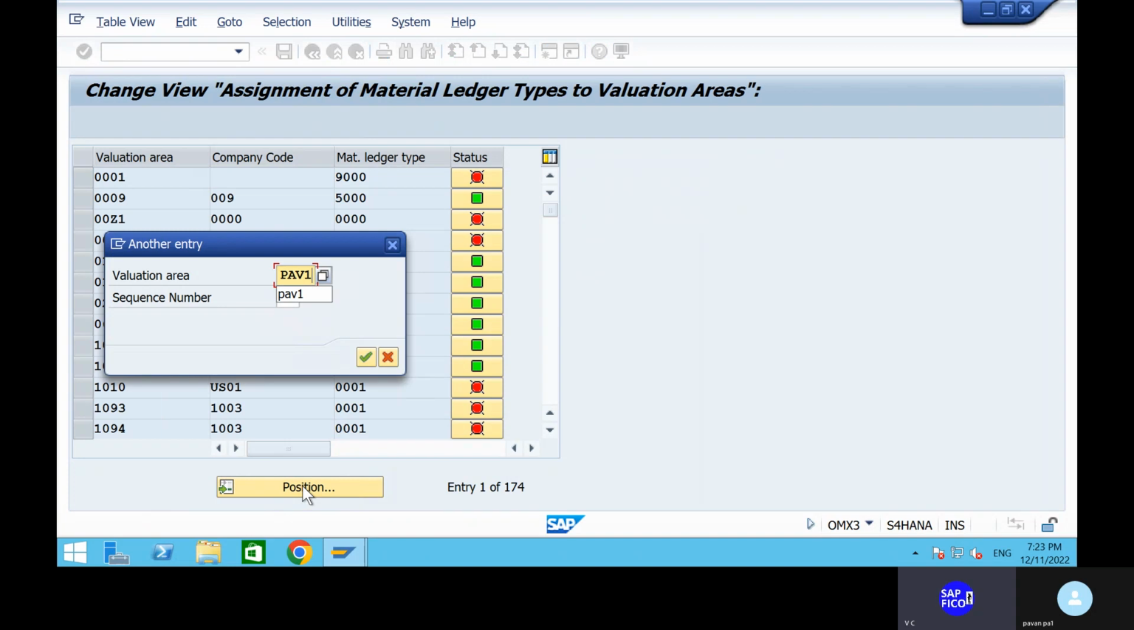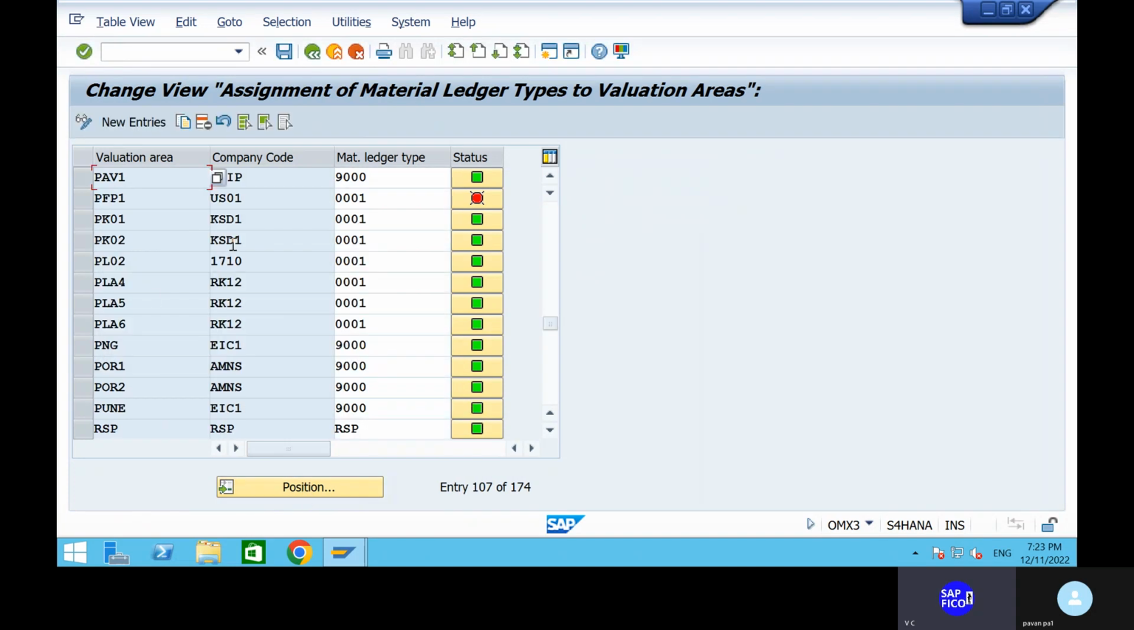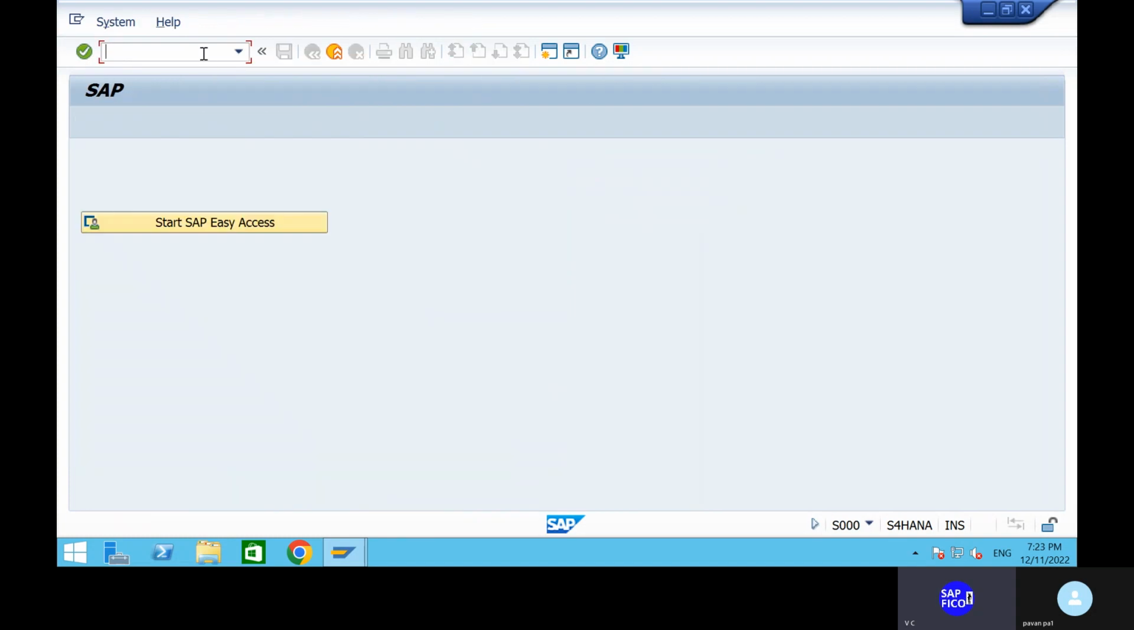See, this is how you can activate the material ledgers using transaction codes OMX1, OMX2, and OMX3. Okay, that is the most important thing in SAP S4 HANA. Then what we need to do is, can you give slash n? Go to the SAP Easy Access. Start SAP Easy Access.